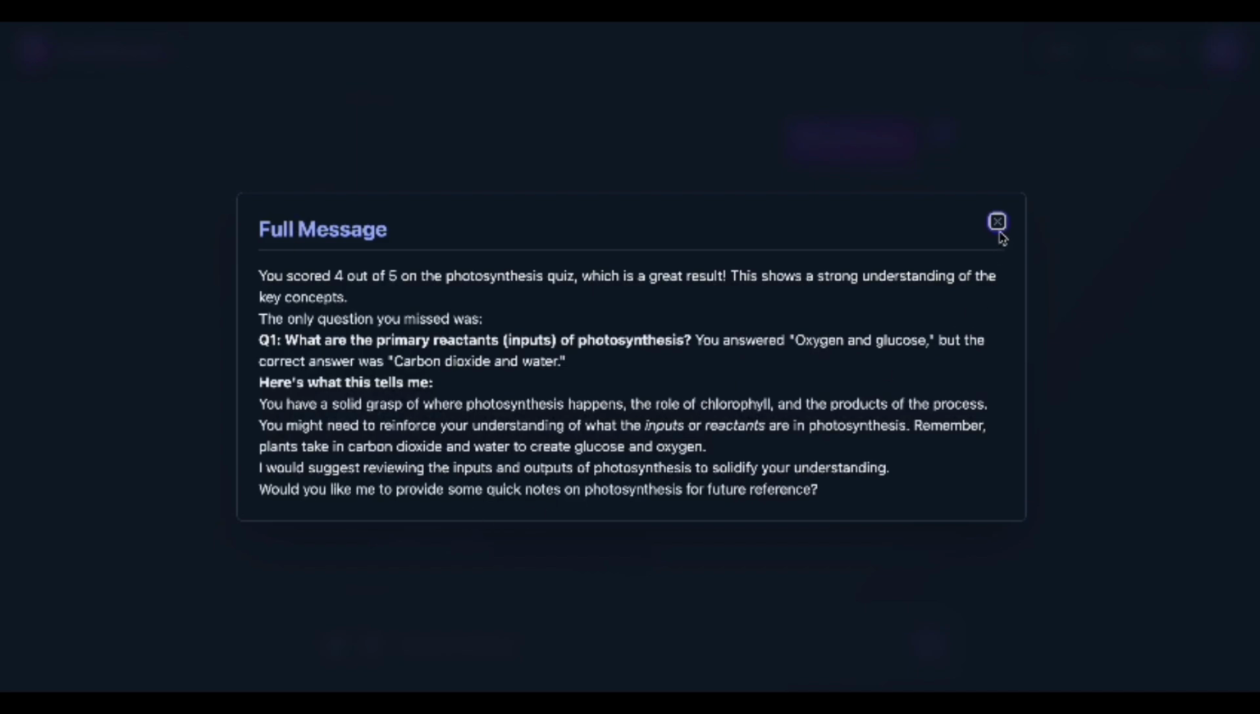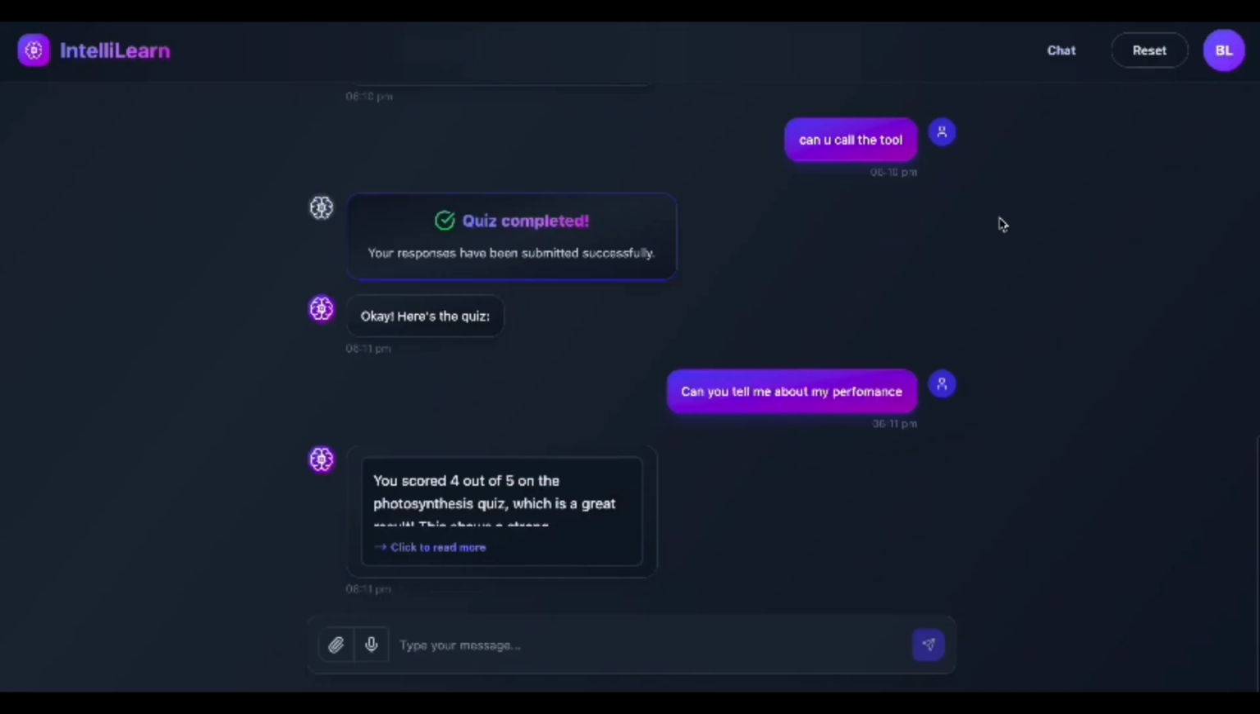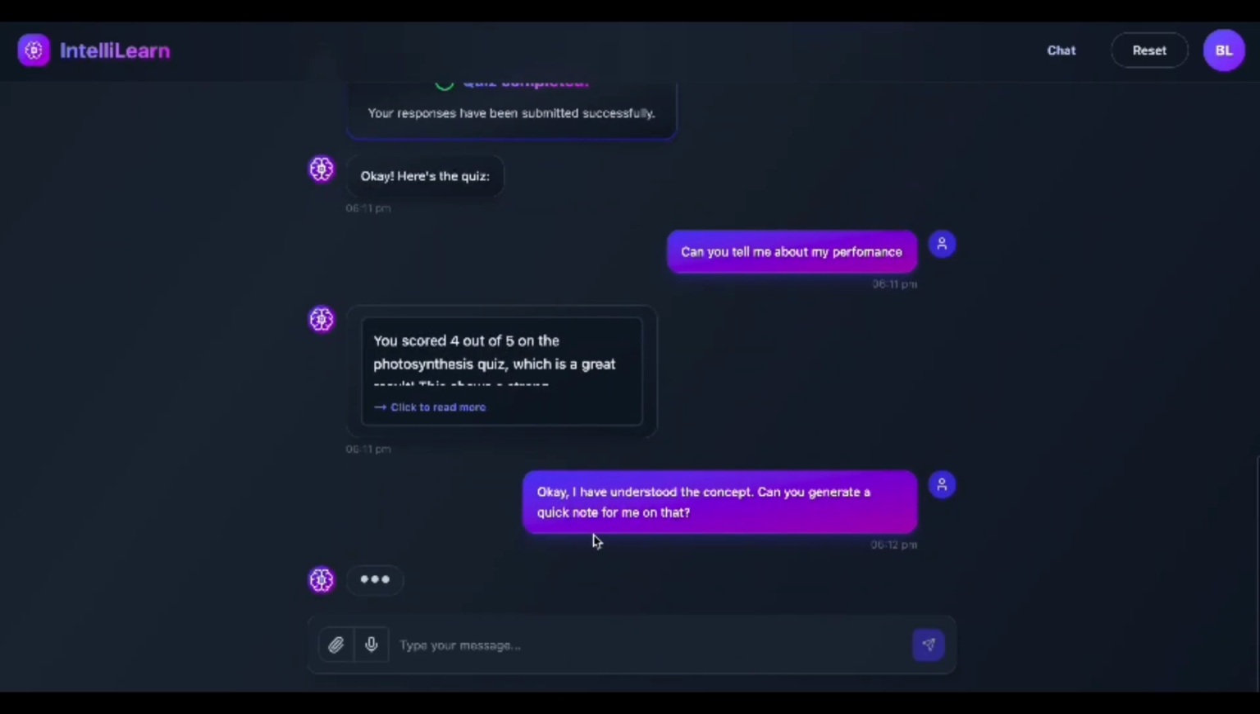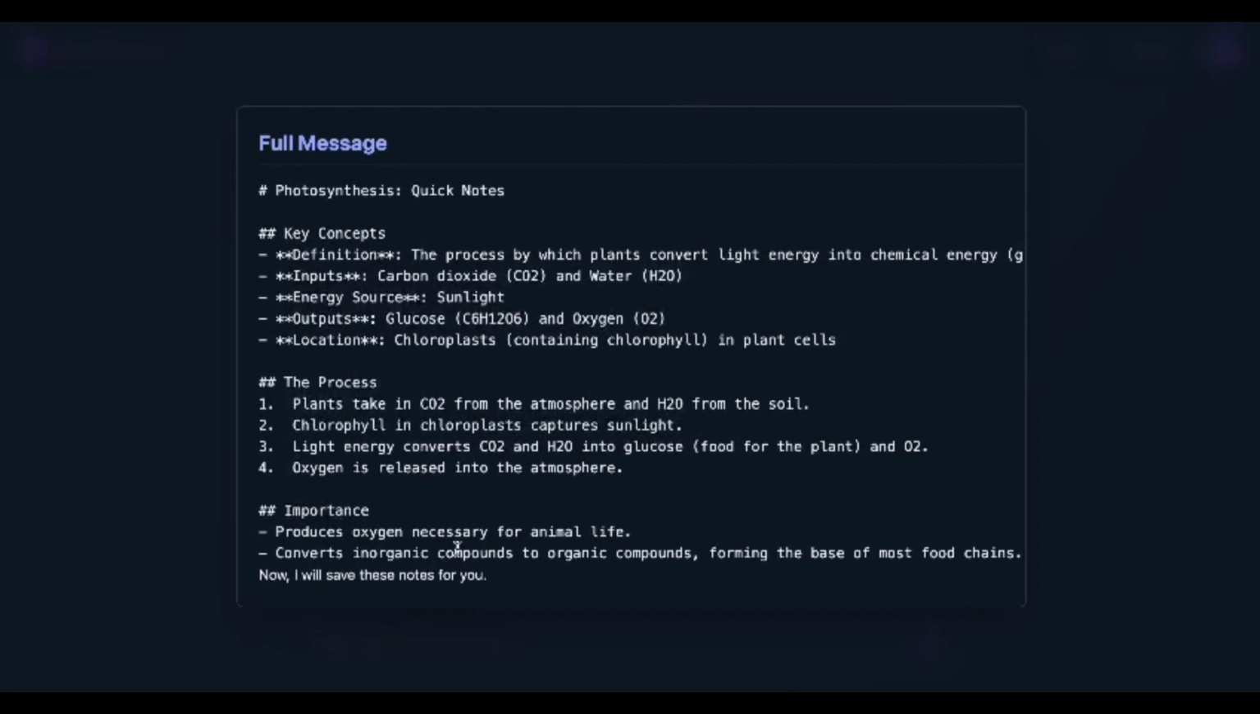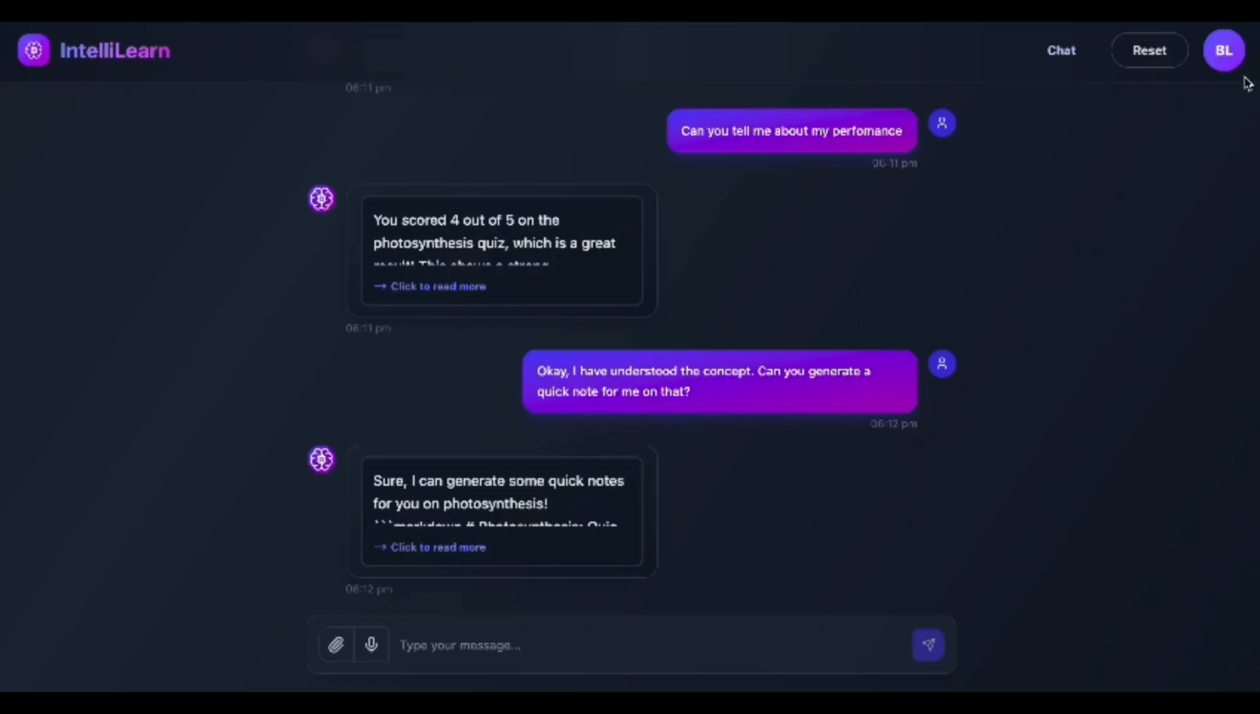Now, once I have a proper understanding of the concept, I would like to have short notes on that. So let's use the mic feature itself to do that. Okay, I have understood the concept. Can you generate quick notes for me on that? The model will analyze your query and generate proper notes. You can see what the content of the notes are, and it will be stored in your profile. To view the notes, you can go to My Notes under your profile.